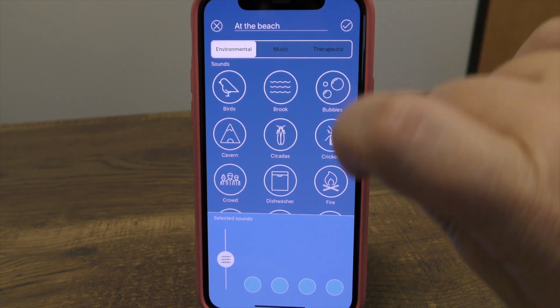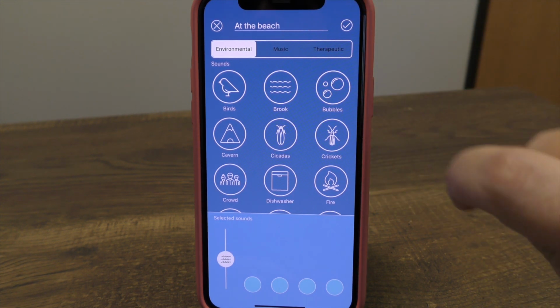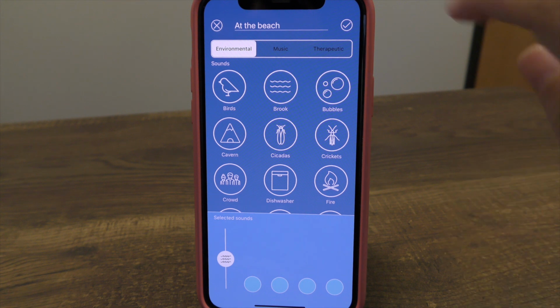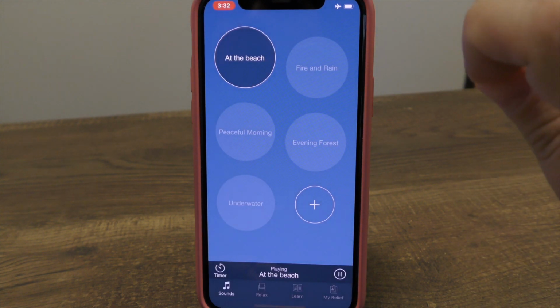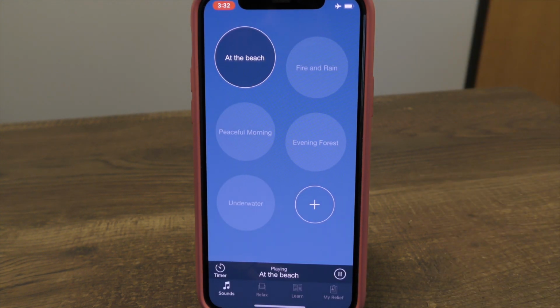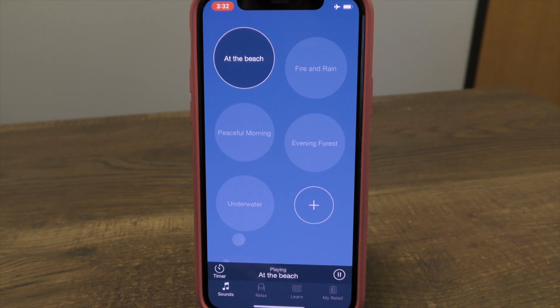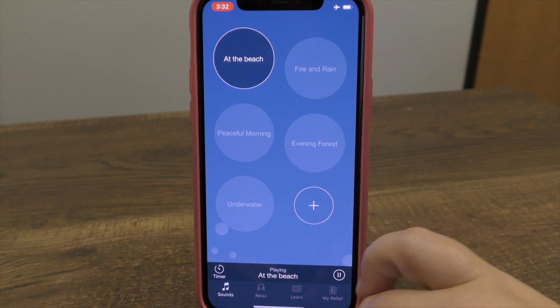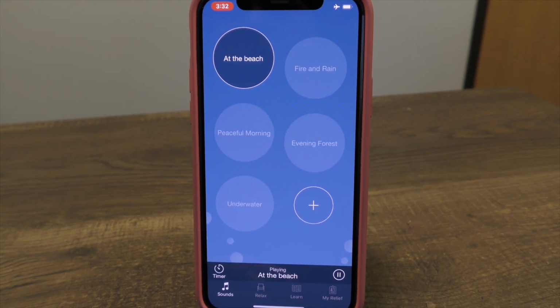Now, if you've made your own sound mix, you can always change the title here, but in order to save what you have, make sure to hit the check mark. And that way that's going to maintain that particular soundtrack for you. If you want to continue to create your own blends, you certainly can by hitting the plus sign here at the bottom, and that will continue to allow you to make those changes.